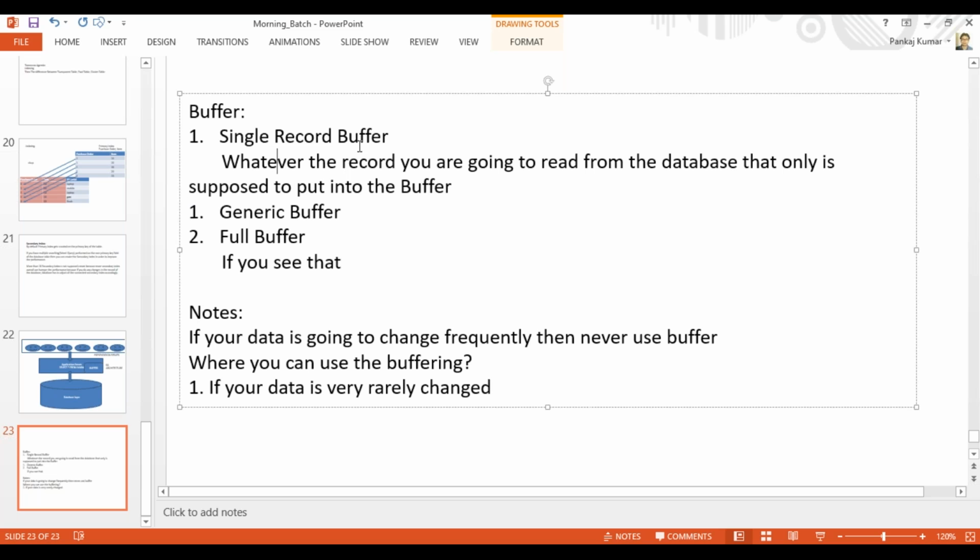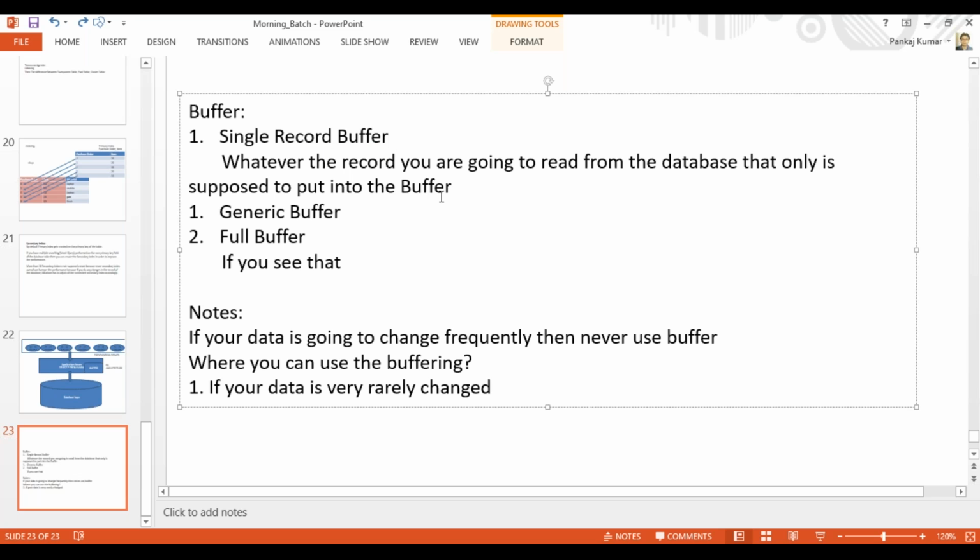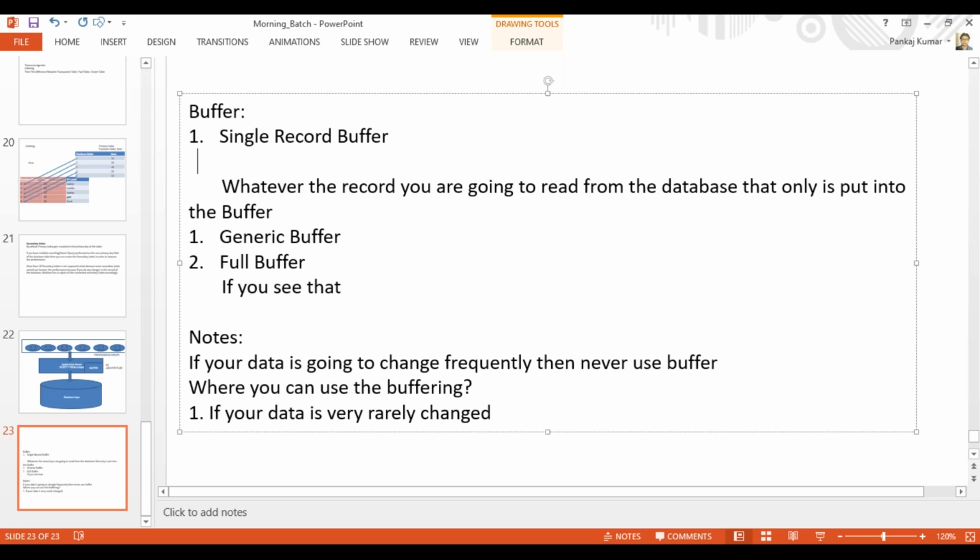But the thing is, when to use the single record buffer? This is how the single record buffer works. When you enable the single record buffer, whatever record you are going to read from the database, only that is put into the buffer. This is the behavior of the single record buffer if you enable it. But when to enable the single record buffer?